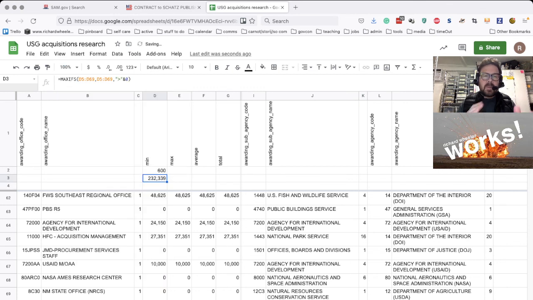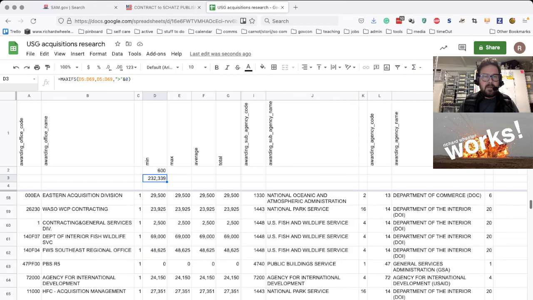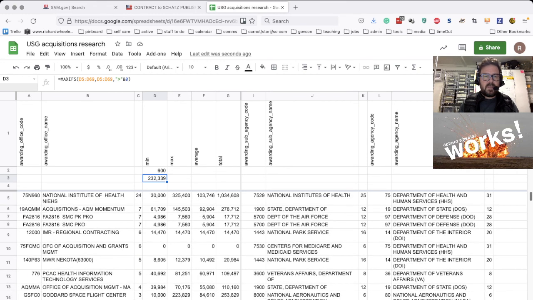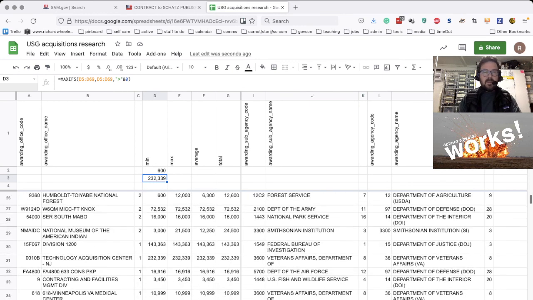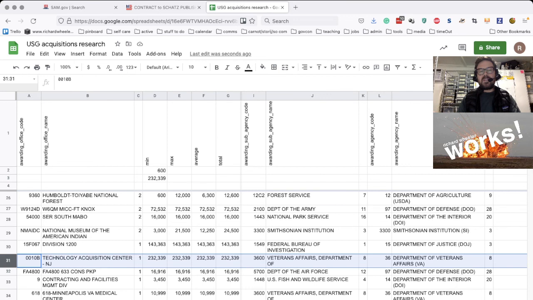So the minimum is 600. The maximum minimum is 232,339. Right. Which is kind of interesting. Like, who is the... Well, that's okay. So this is Department of Veterans Affairs, the TAC in New Jersey, but it's the same across everything. So that's not telling us much.